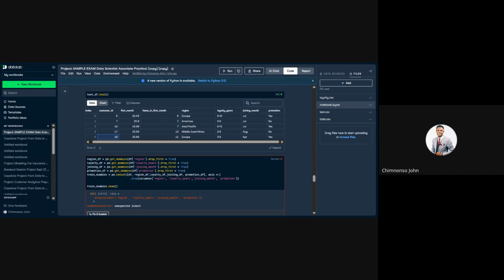I hope I got your question. So you mean instead of doing it singly, region and so on, we should have done it at once. Yes, we can actually do that. We would use the argument columns to indicate what columns to encode.